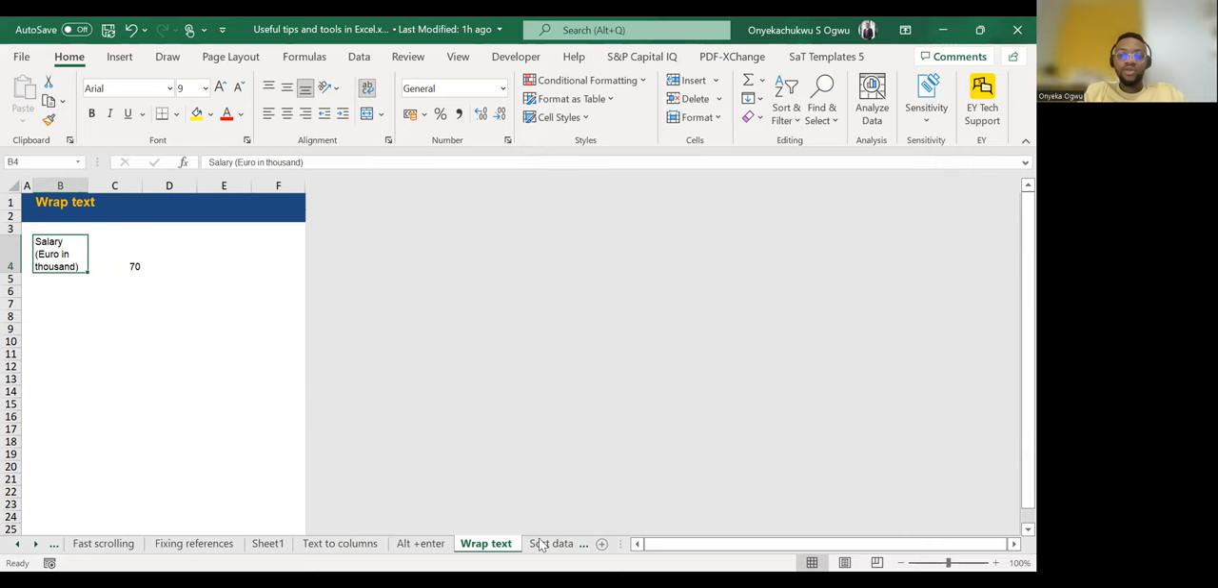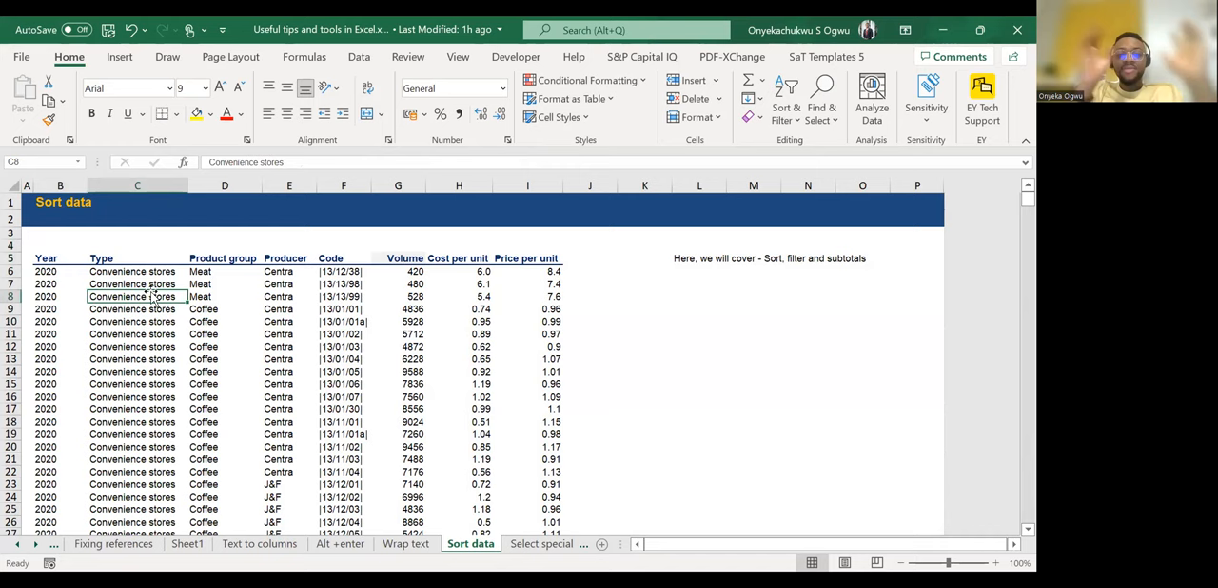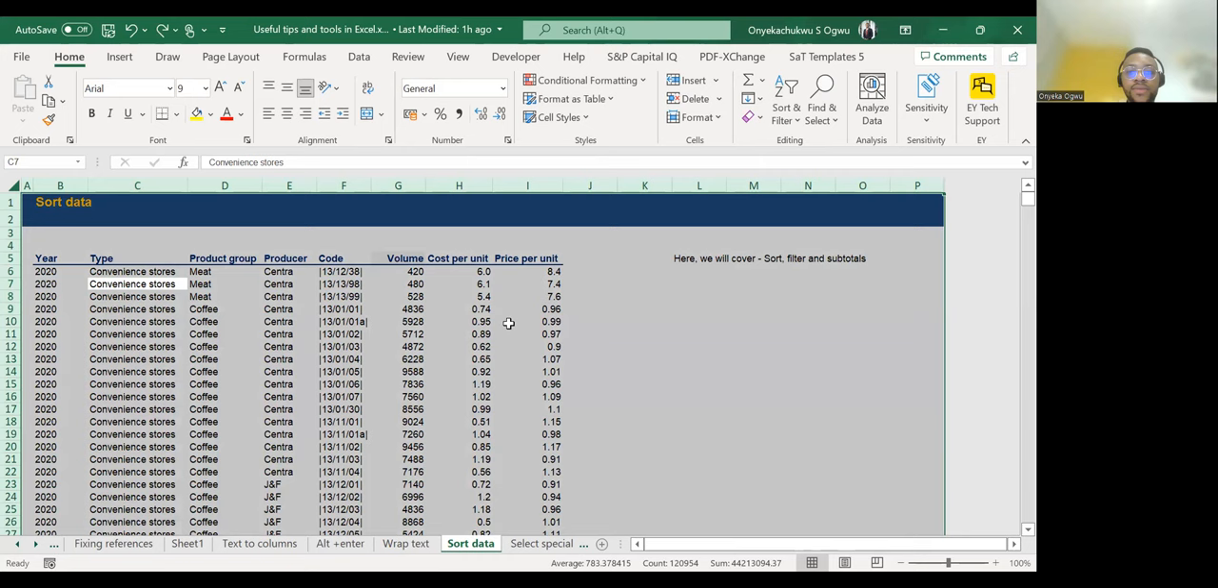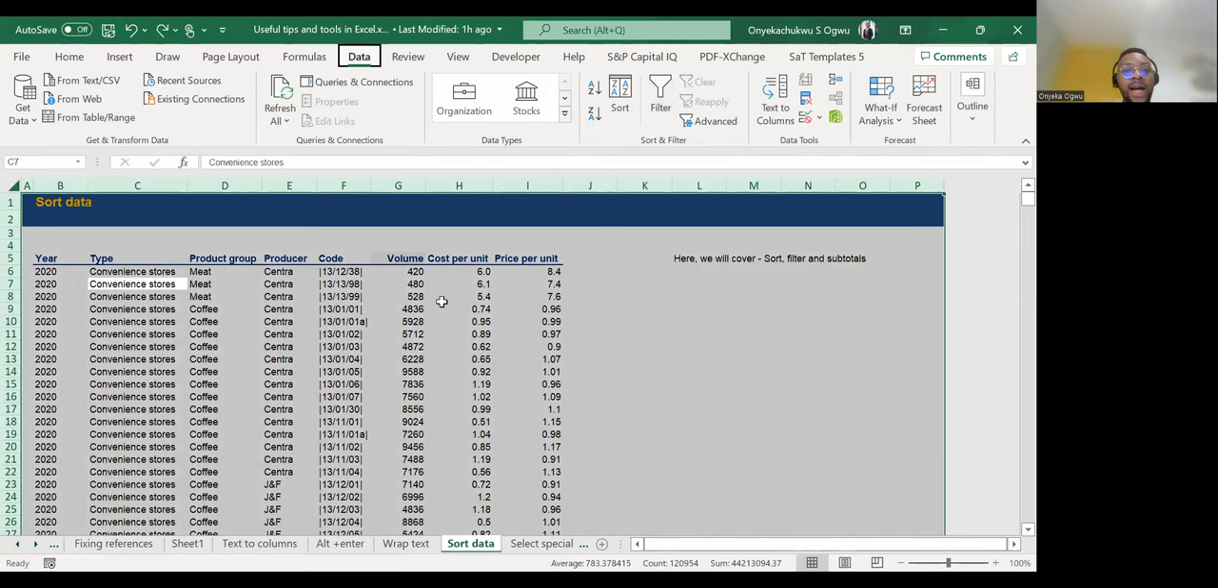Now, the next thing I would like to show us is how to sort data, how to filter out data, and I will also talk about subtotals, and how it really helps your work. Before we go into sort and filter, if you notice, I just did something now on my sheets.